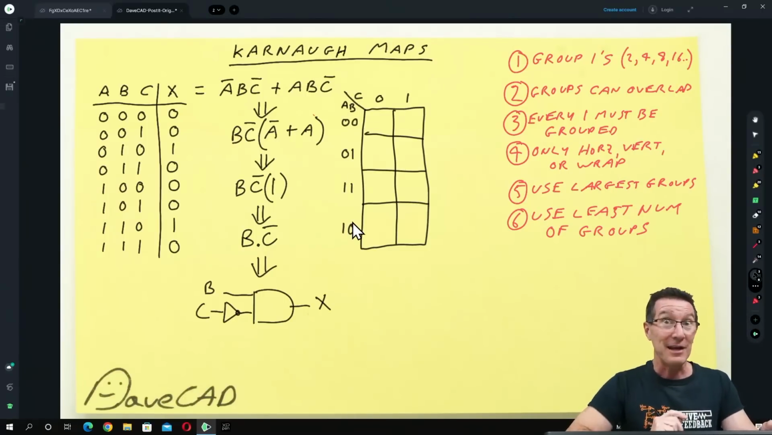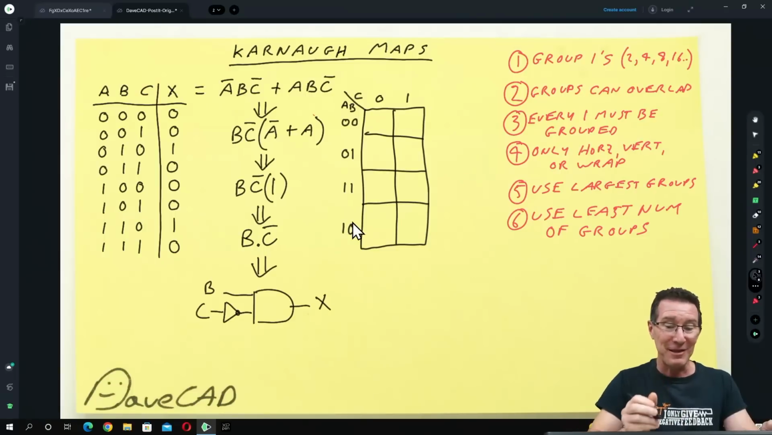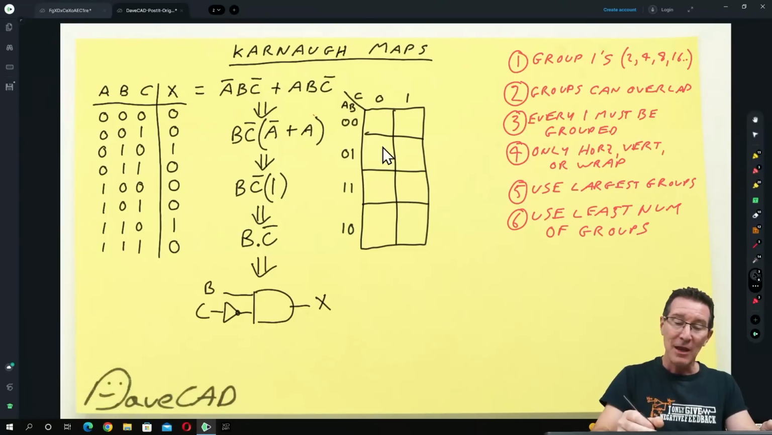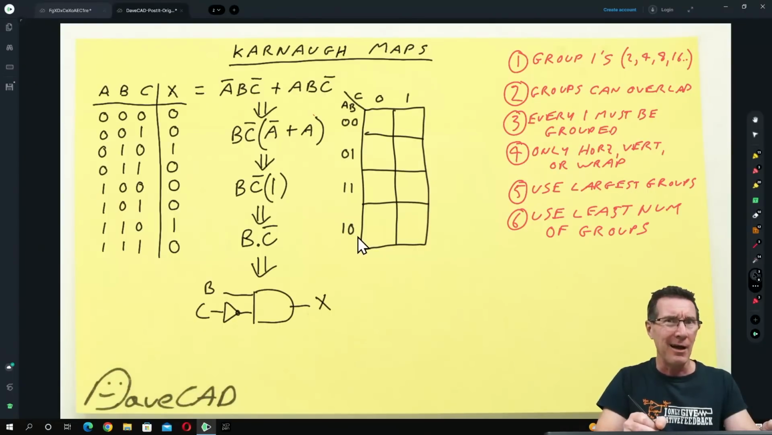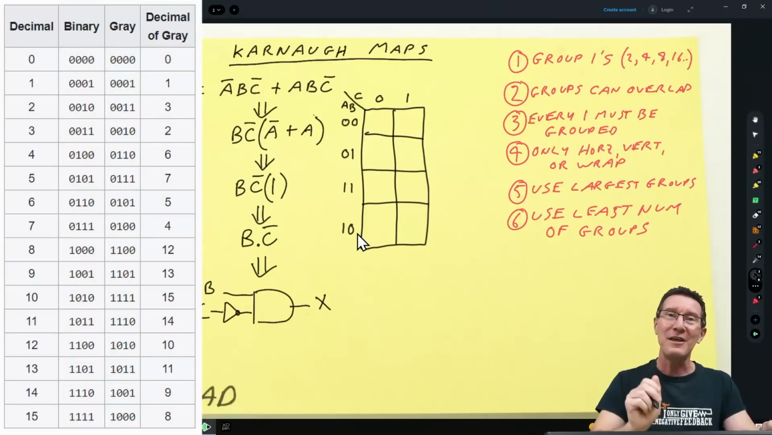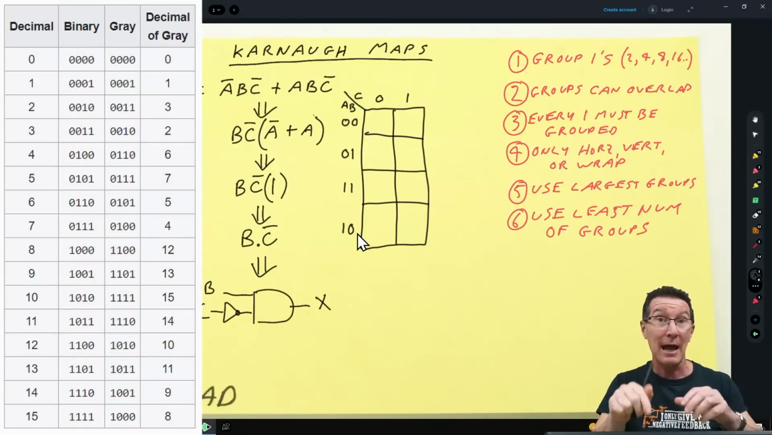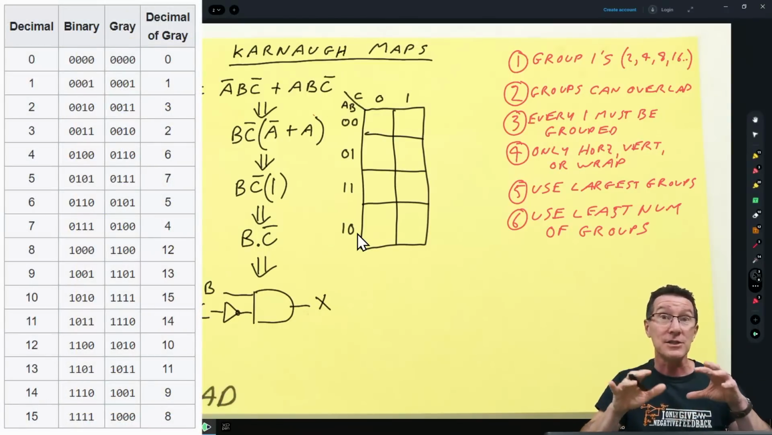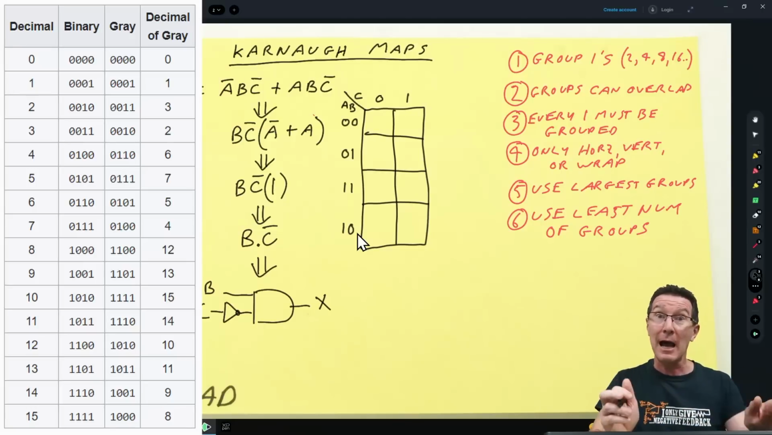Now, if you had a keen eye, you would have noticed something that you might think I got wrong, but I didn't. And this is a key part of Karnaugh Maps. I numbered these 0 0, 0 1, 1 1, and then 1 0. Huh? That's not how you count in binary. That's right. We're counting in gray code. And this is one of the tricks to how a Karnaugh map works to actually simplify the Boolean expression.